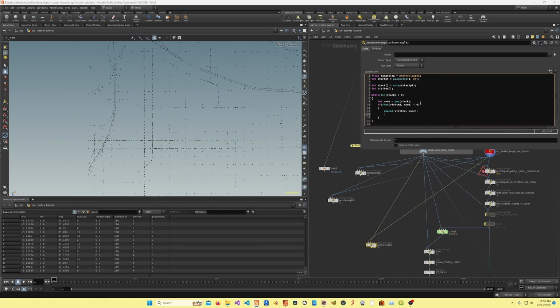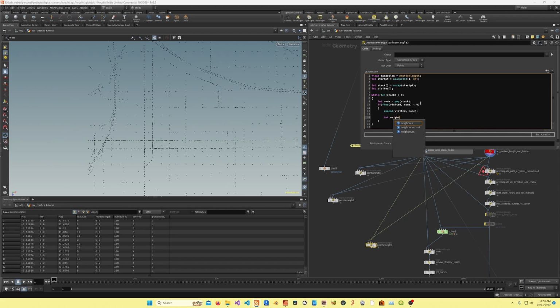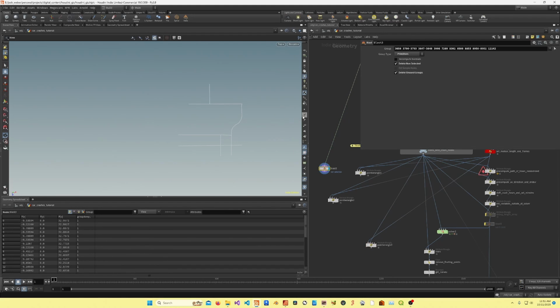And then I can start grabbing all the neighbor nodes. So to do that, I'm going to create an array called neighbor prims. And this is going to be the array of all the primitives connected to the current node point. So this is on the curve stream, point prims, like so.